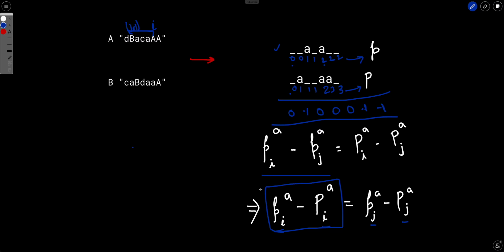Now, according to this equation, if for any two indices the values are equal, it means the corresponding fragments are equal. So when we can see that this position and this position are equal, it means this fragment is actually equal. We can verify this here as well. This fragment contains 1 a and the corresponding fragment also contains 1 a, right?